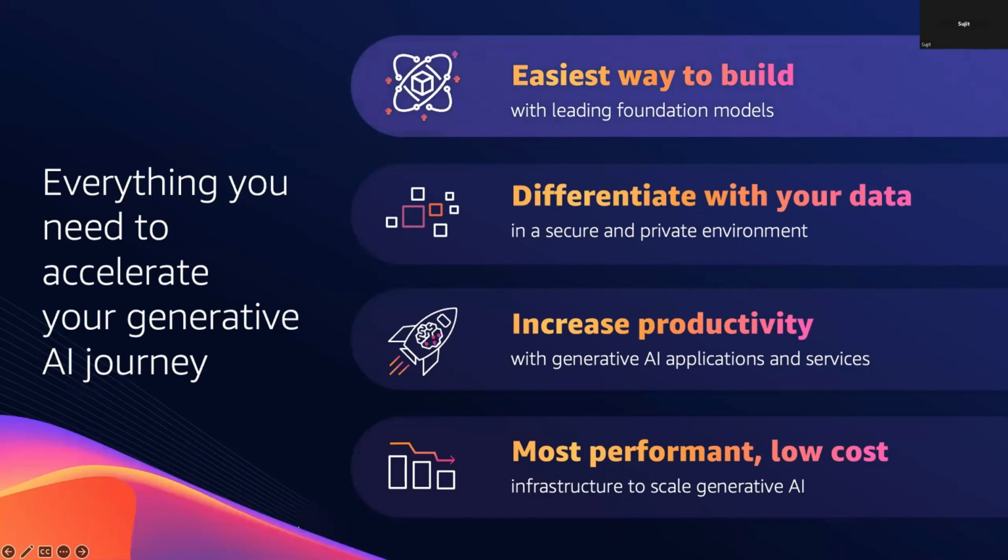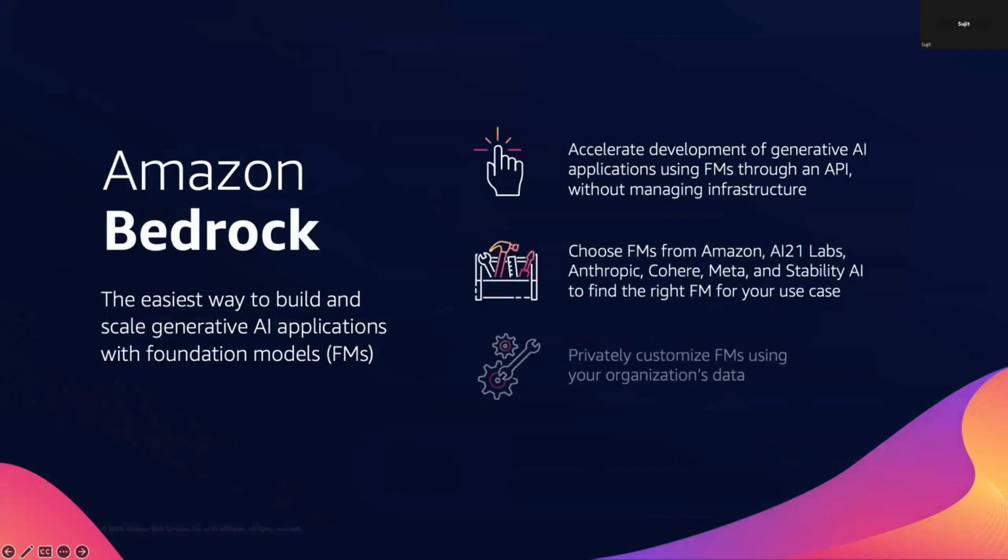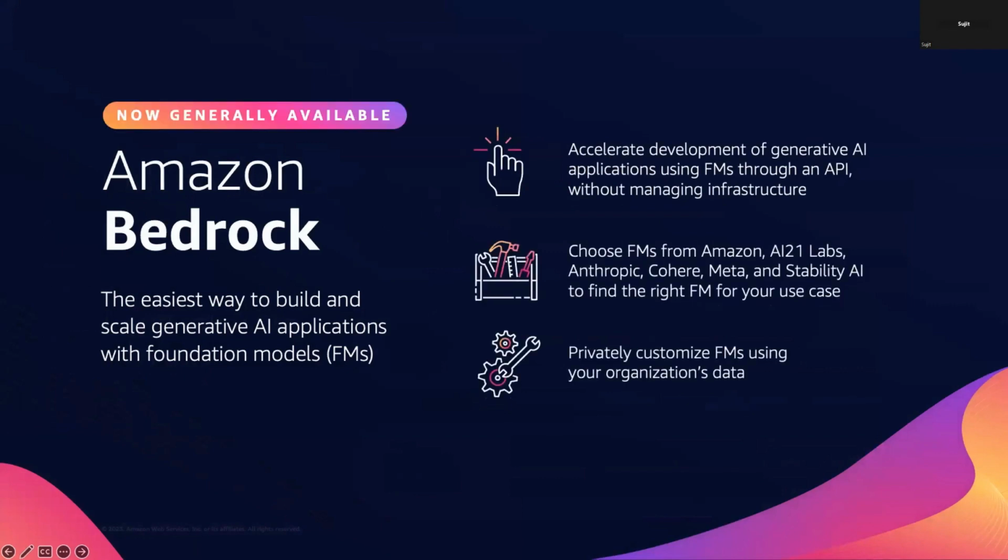The first one is the easiest way to build. Our customers asked us to provide them an easy way to build generative AI applications that offer the flexibility to choose the best foundation models depending on the use cases. Amazon Bedrock, which is generally available now, is a fully managed service that offers a choice of high-performing foundation models from leading AI companies like AI21 Labs, Anthropic, Cohere, Meta, Stability AI, and Amazon, along with a broad set of capabilities that you need to build generative AI applications. Since Amazon Bedrock is serverless, you don't have to manage any infrastructure, and you can securely integrate and deploy generative AI capabilities into your applications using the AWS services which you are already familiar with.